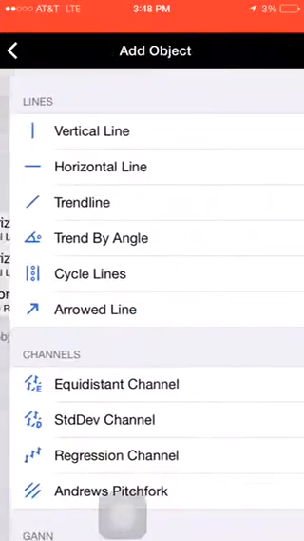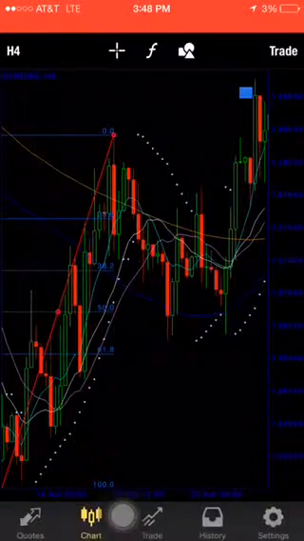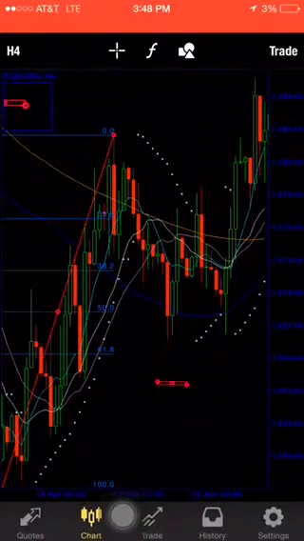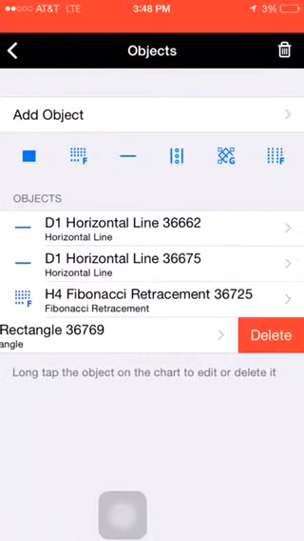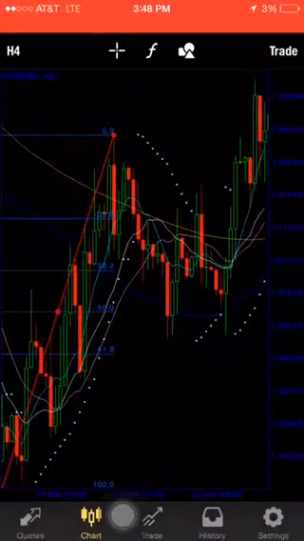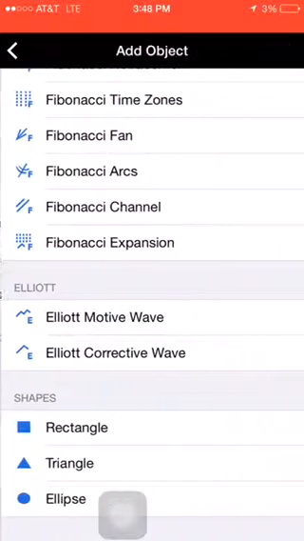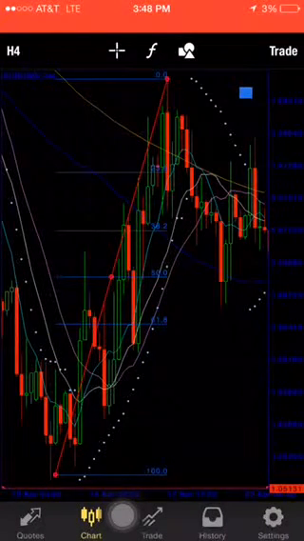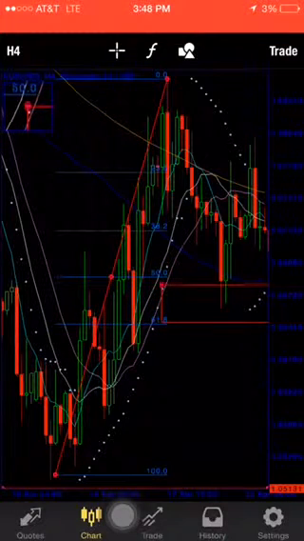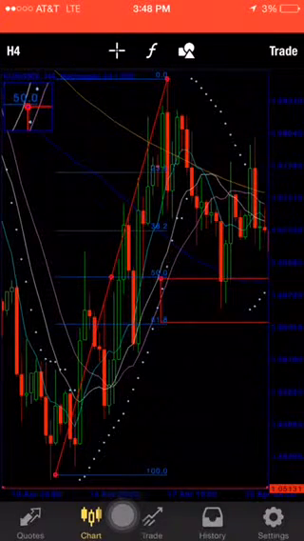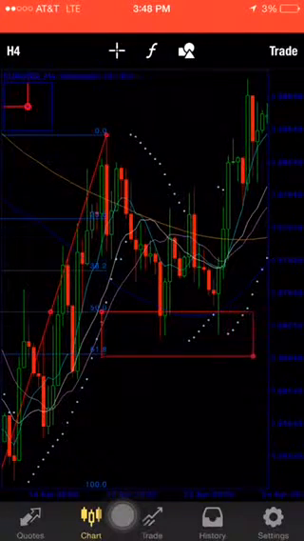We want to go add object. We want to click on the rectangle, and we want to draw our rectangle between the 50 and the 60. Really nice, just like that. Put it right there on the 50, right there even. Scroll over, and we can just expand that.